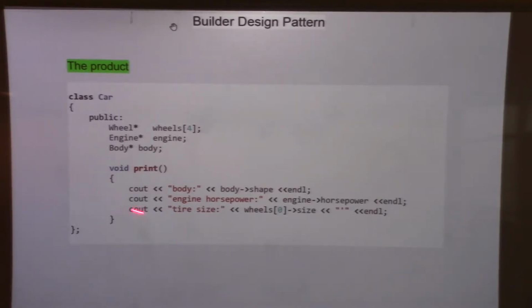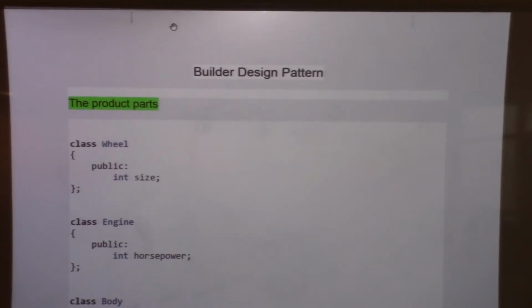And the print method will basically do what? It will just output all the interesting things about this car, the unique things about this car. So a car is made out of an array of wheels, a pointer to an engine, and a pointer to a body, which are these parts.